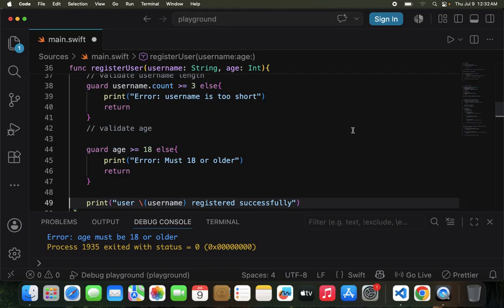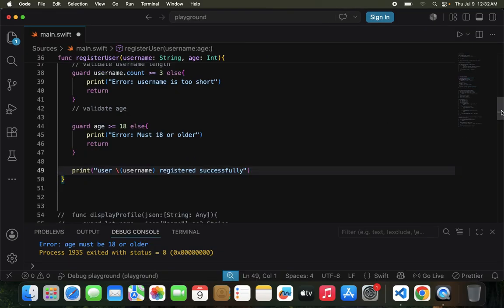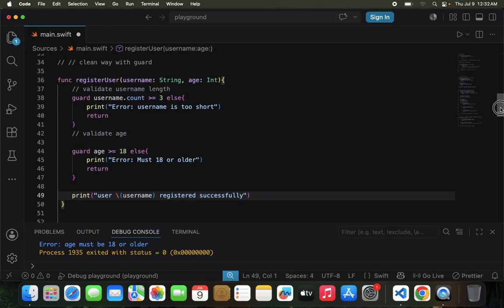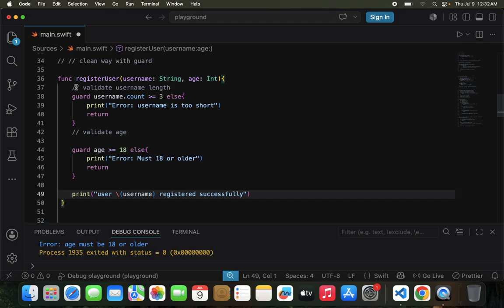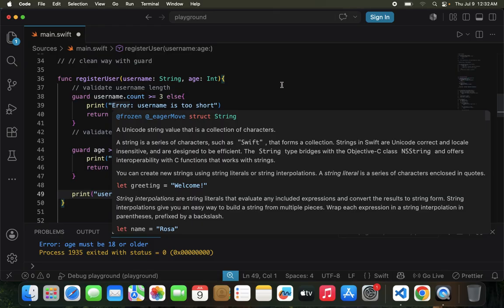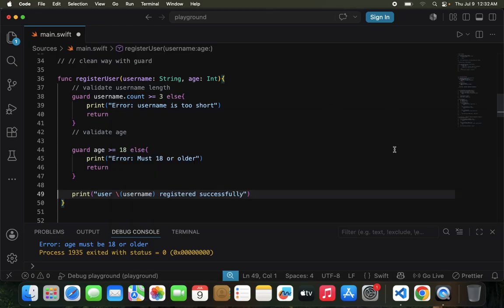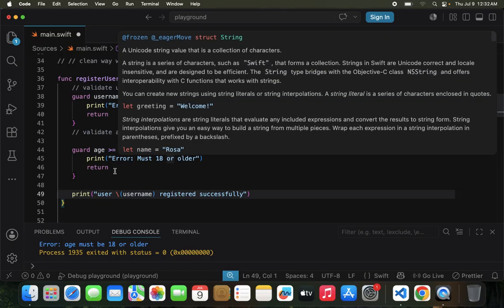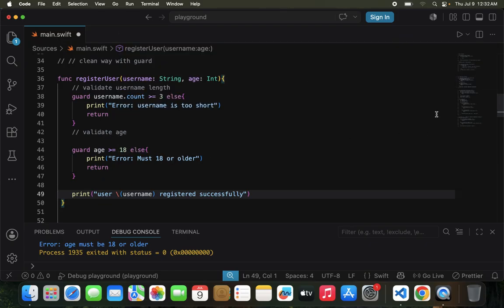Okay, I think we have breathing space now. Okay, now so we have just like before, so we have username like that. Now look at this clean approach. Guard. This is our precondition: username.count greater than or equal to 3, else we just print that and then we'll return. The same way we're validating for age. See, compared to what we had initially, you realize this is much cleaner.